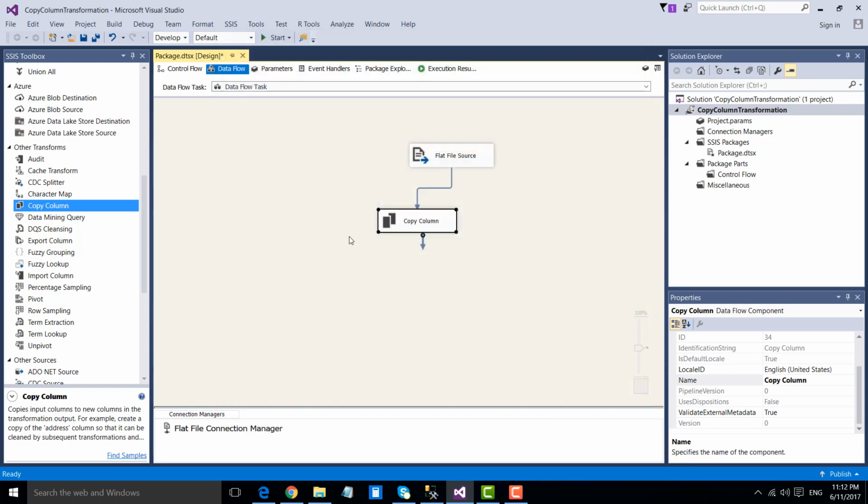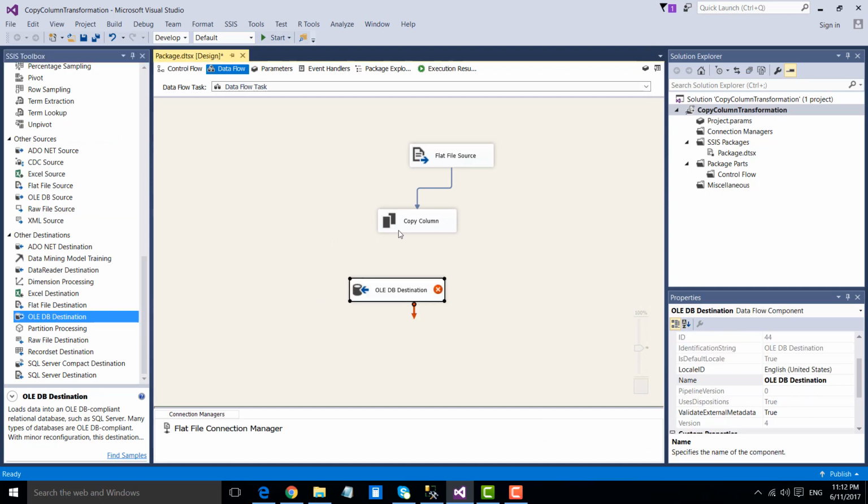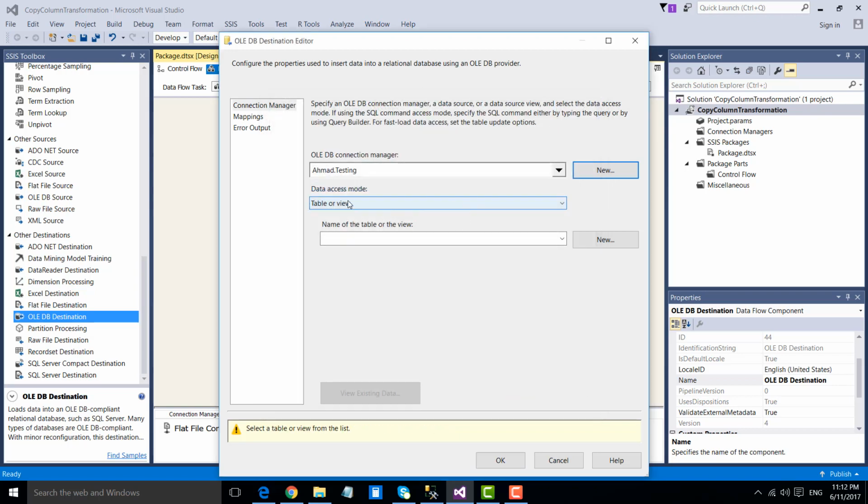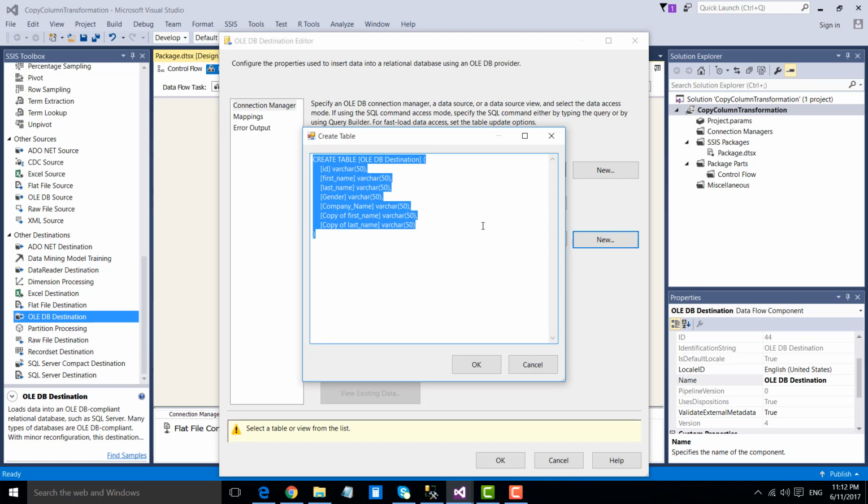So for first name there will be two columns and for last name there will be two columns as well. Click OK, and now let's drag and drop the OLEDB destination into the data flow task, and then connect the copy column with the OLEDB destination and double click OLEDB destination. Make a new connection to the ML.testing database, and then from the data access mode change it from table or view to table or view fast load, because it enables the bulk insert, and then click new to create a new table. So maybe we can name our table as test data. You can see it has taken the schema of the table from the source. Because initially in the CSV file we had these columns, but it has also taken two columns from the copy column transformation as well, copy of first name and copy of last name.